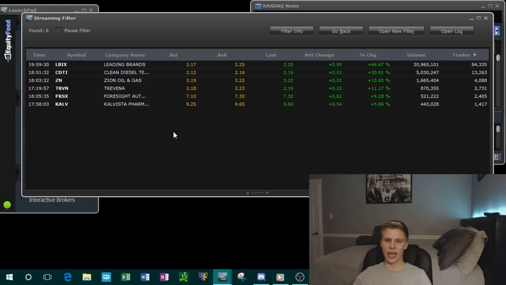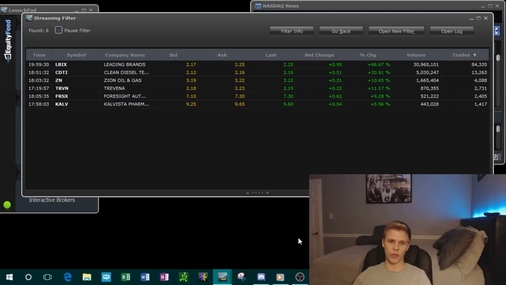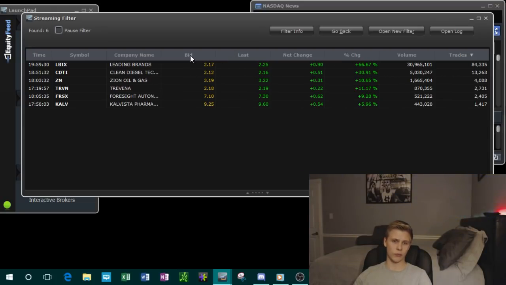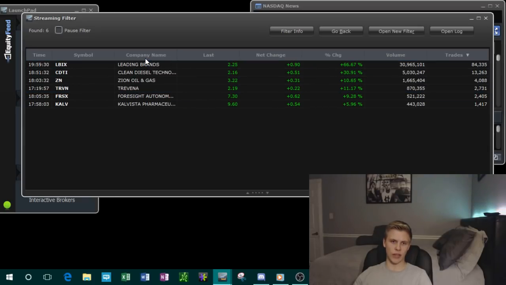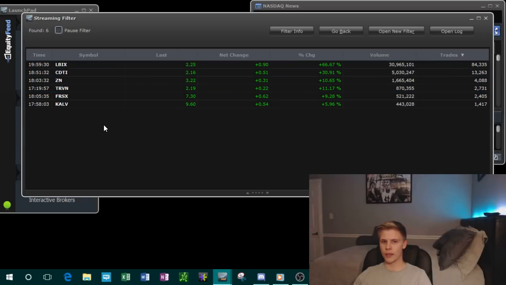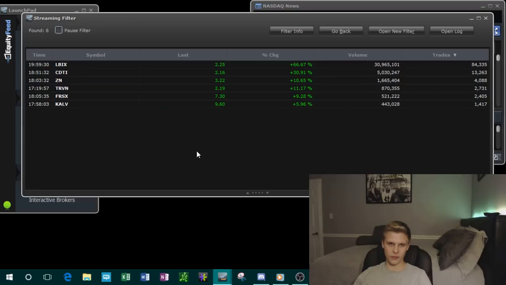We would see new ones come up, we would see ones fall off, and stuff like that. And same thing as the last news streamer. If we want to change these columns, we just right click on a column, and we don't really need to see the bid and ask, we just want to see the last price. So we can remove ask, we can remove bid. We don't care about the company name, so let's just remove that too, save some space. And we don't care about the net change because we care about the percent change. Okay, now we need to add dollar volume.